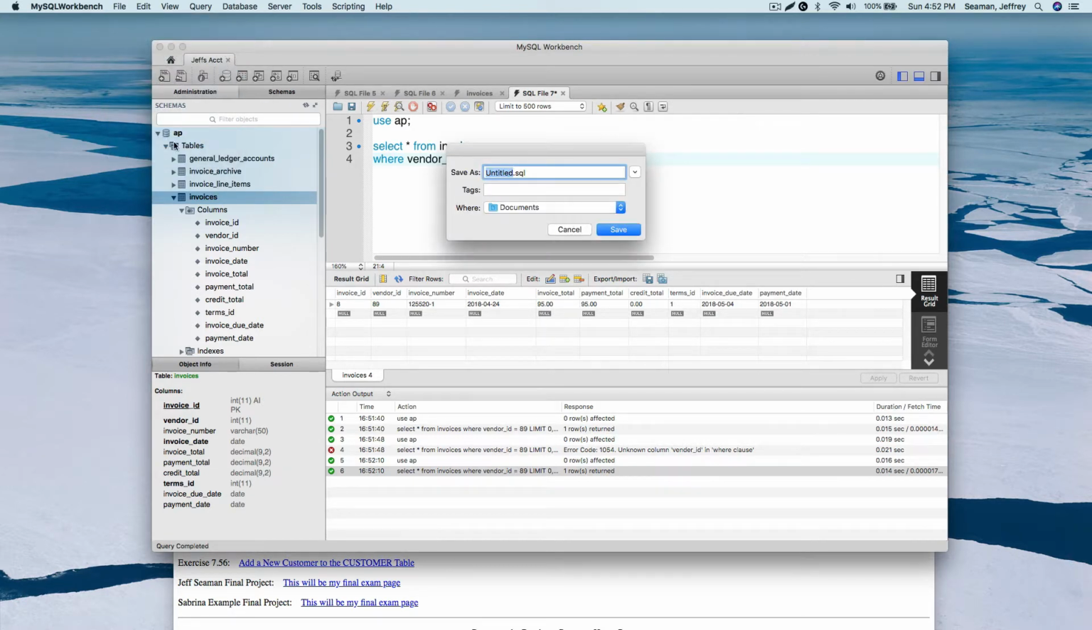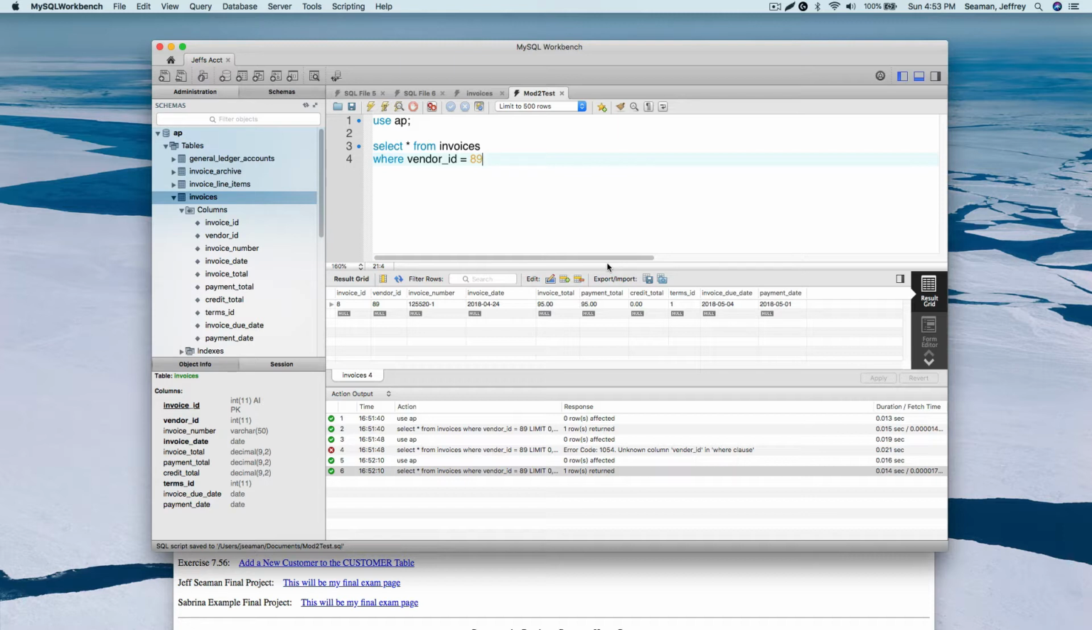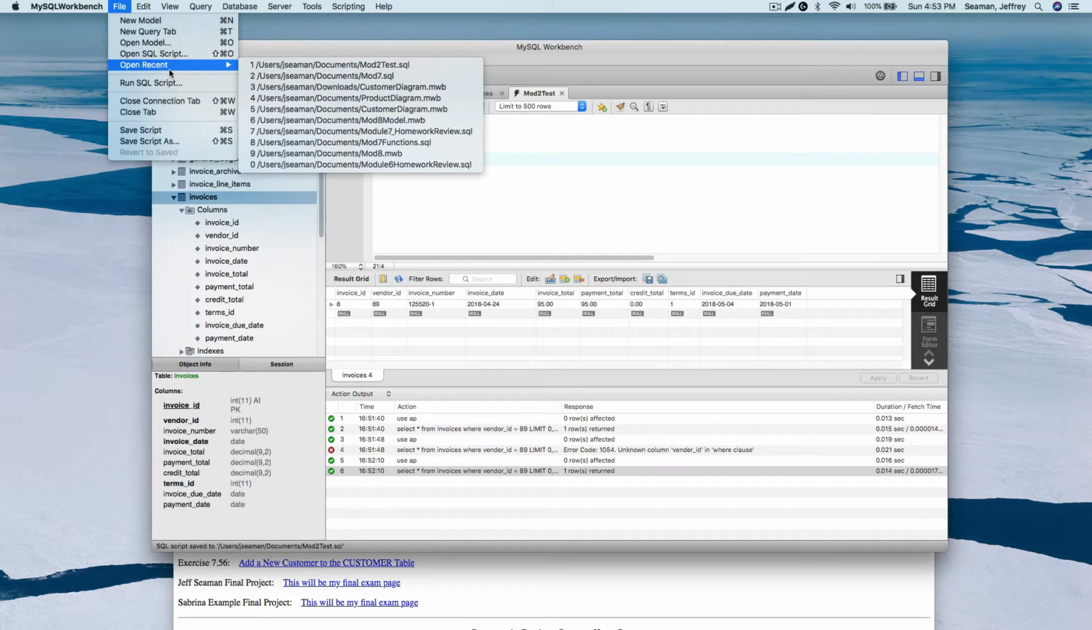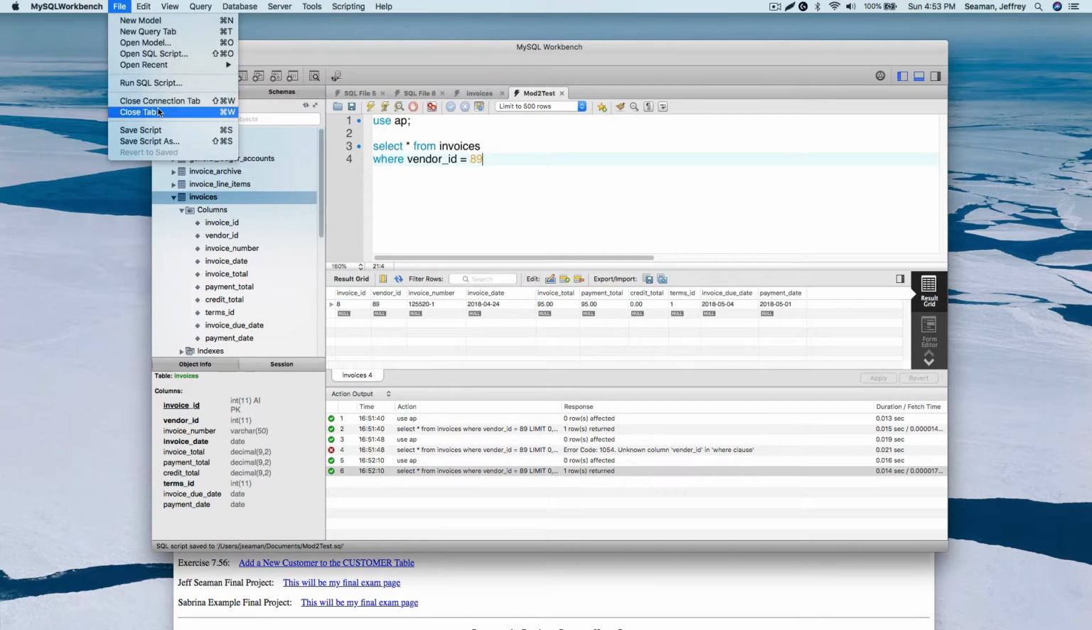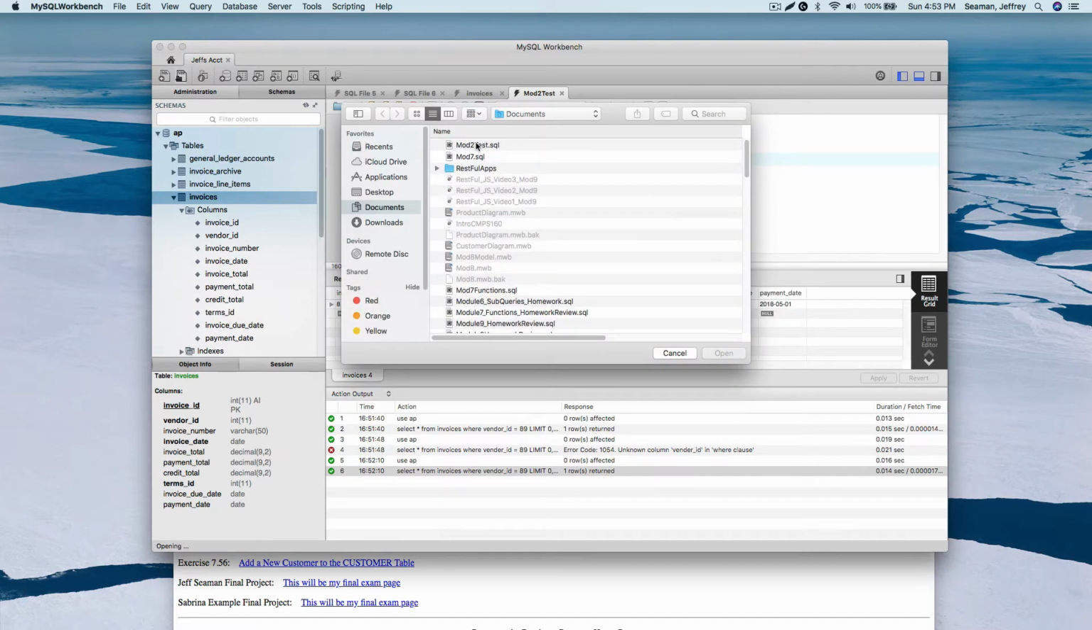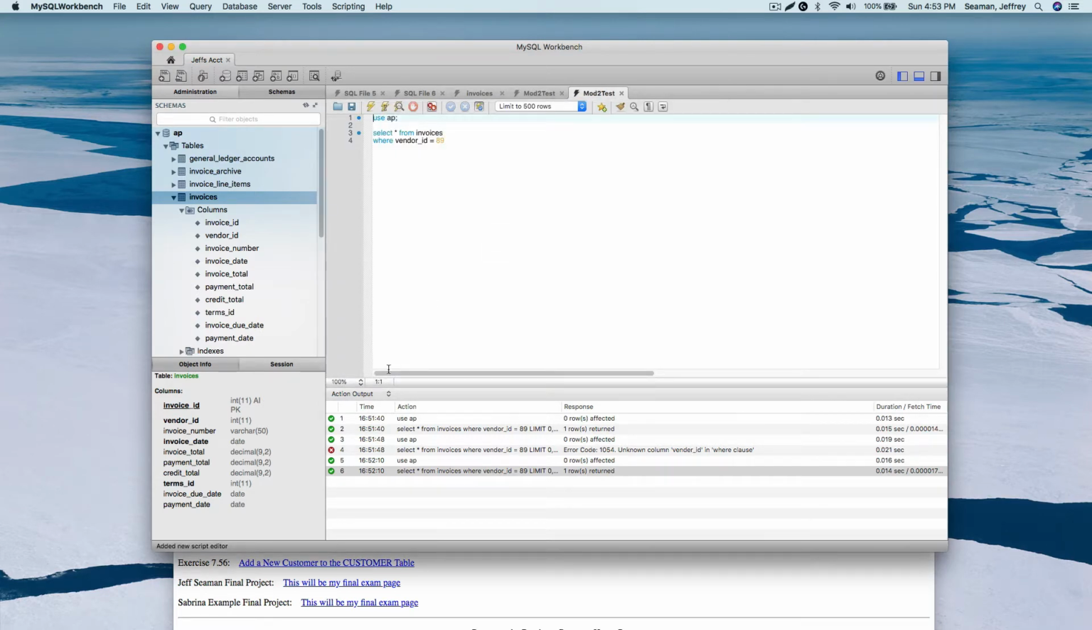You'll do save script as, and then you'll want to name it something. So we'll say testing, I'll say Mod2 test. Make sure your file is .sql, hit save, and boom, you saved it. So now if I wanted to open it, I could just come up here and open recent, or I could come right here and open it. And there you go. I have my code just like that. So that is how you open it.